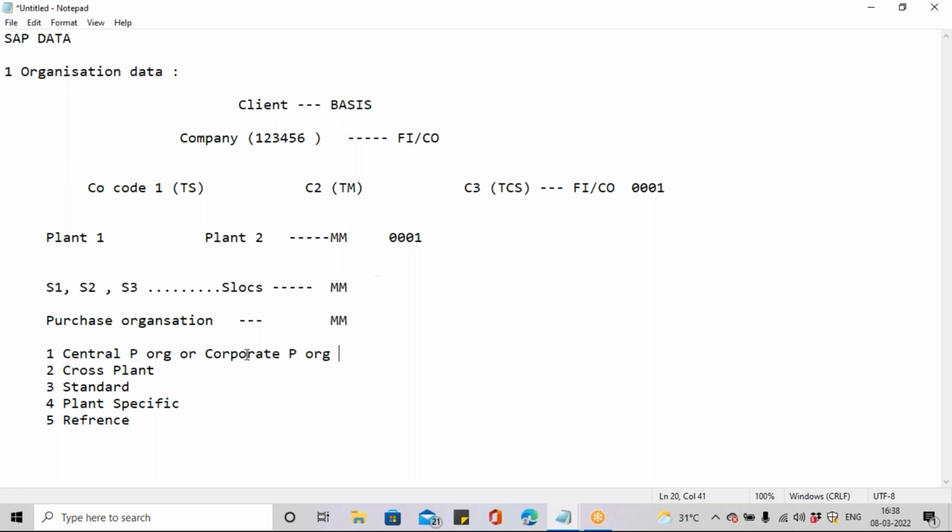The central purchase organization is responsible for all the plants at client level here. So it is like a cross plant, but it is completely different, quite the opposite. Cross plant means if any purchase organization is responsible for more than one plant, but not all, it is not a central purchase organization. For 2 plants or 3 plants, it's called cross plant here.